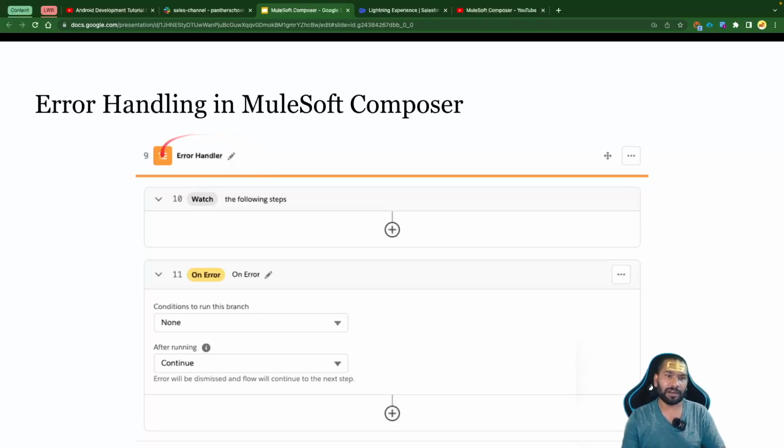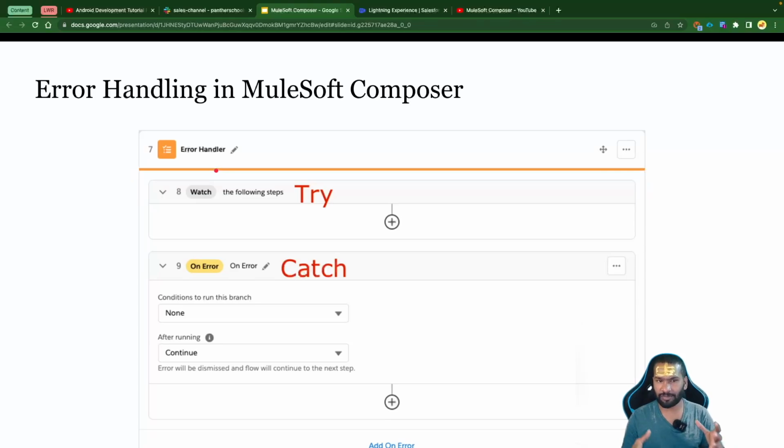Okay, so this error handler has got two components, one is watch and one is on error. If you are from a Salesforce background and try to compare with Apex, your watch component is a try component, and the on error component is a catch component. So any specific operation that you want to watch for errors, you would put within this watch component, and if there is any error, your on error is going to execute, and then you work on the manipulation and the logic that you have.